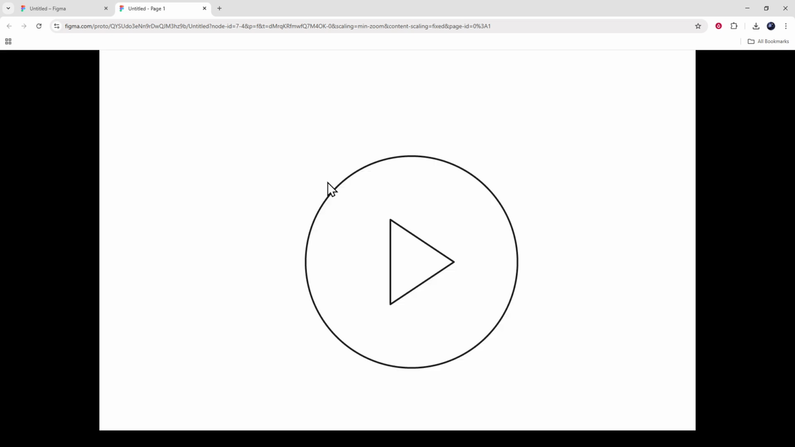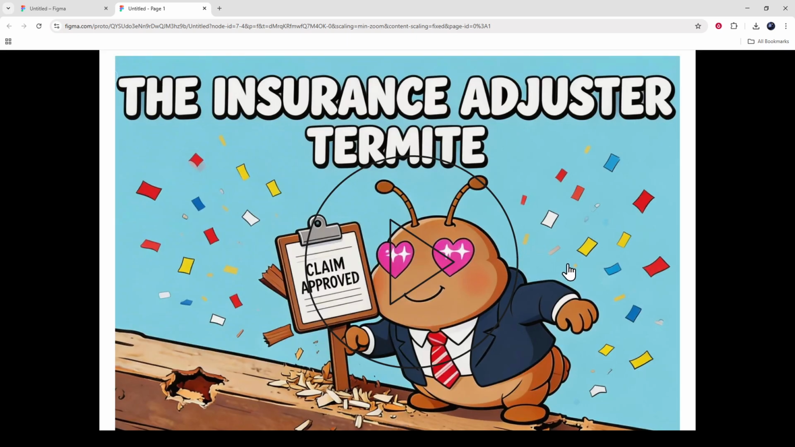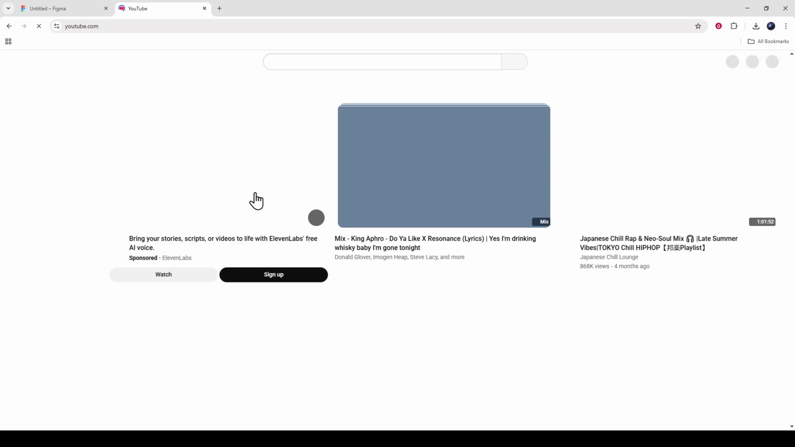Click Present to test it. Go to the top right corner and select Present. Your prototype will open in a presentation window. Hover over the thumbnail and click it. Figma should immediately open your YouTube video in a new browser tab.